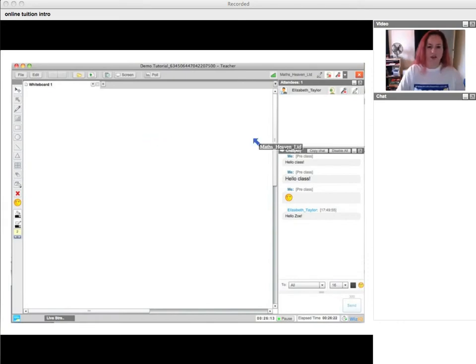Onto the chat feature. There is a chat feature on the right hand side here, and you can talk to your students who are in attendance using this chat box down at the bottom. If you're doing a group tutorial, you can select whether to send a message to a specific student or to all students.